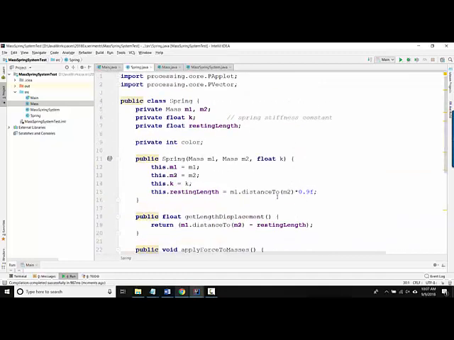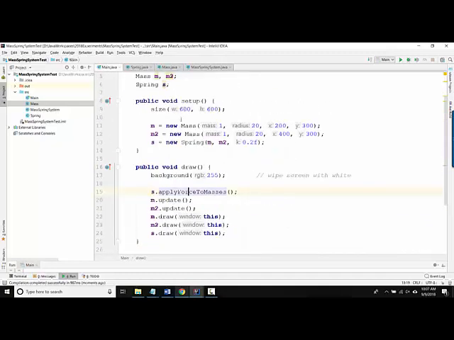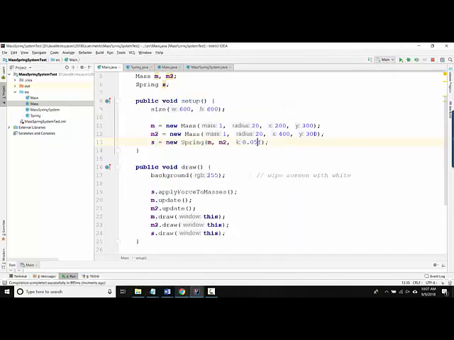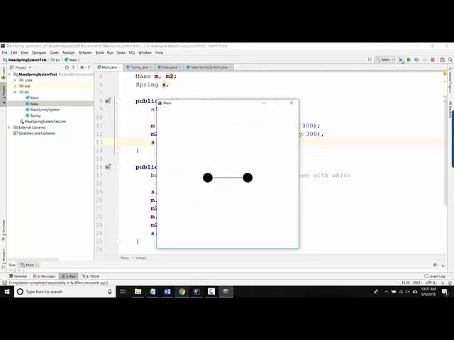Let's make the spring stiff. Let's play around with it a bit. So let's make the spring stiffness a little bit less. Let's make it 0.05 and see what that looks like. That looks a little bit better. Let's make it 0.01 even. Okay. Oh, that's very pleasing.